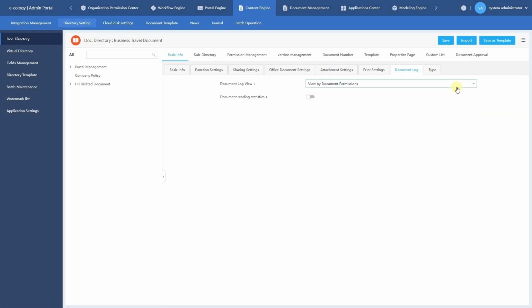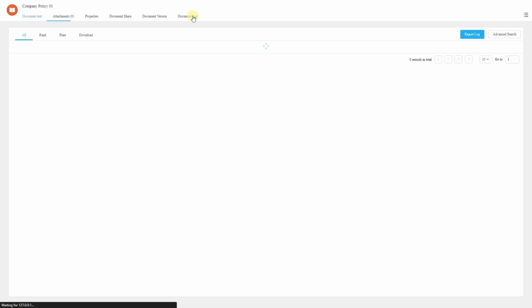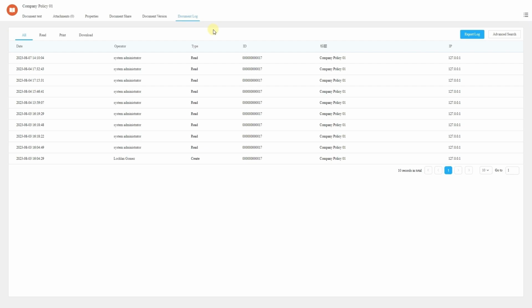If we select View by Document Log Permissions, then only the document owner and persons with document log permissions can access the document log. We can display the document log in the document reader as well. We can enable these document reading statistic functions in the document log setting page, then save. Users who can access the log will then see the new tab, Document Log, when opening the document in the Knowledge portal.